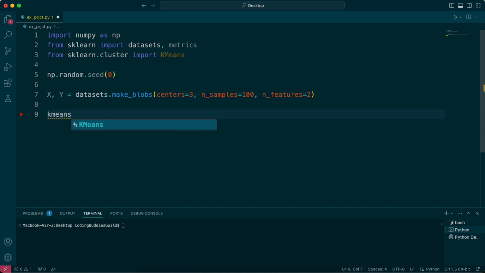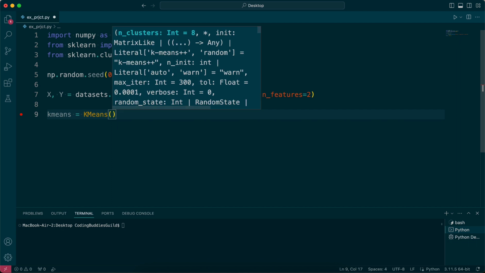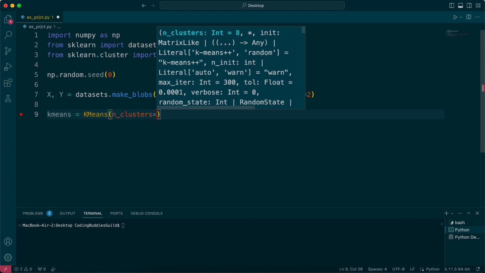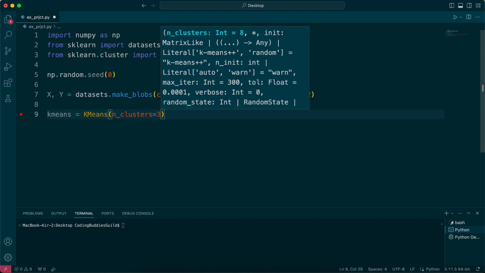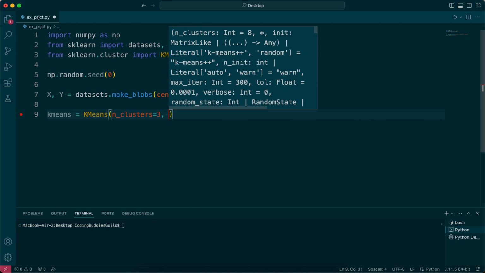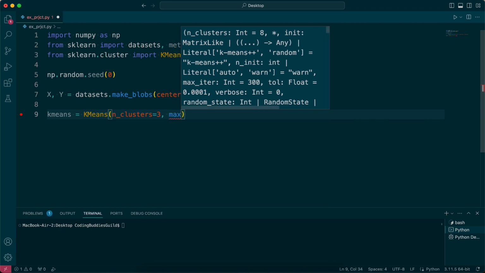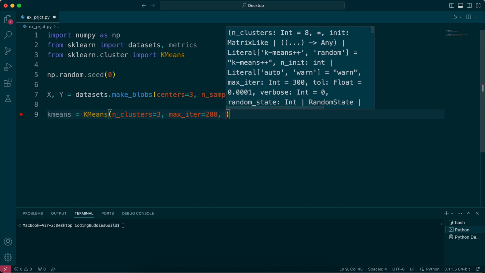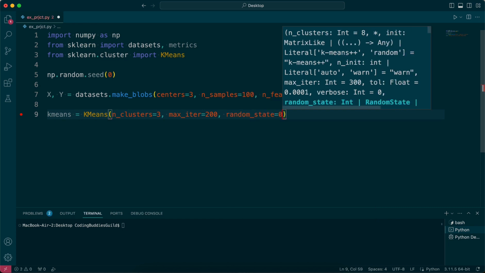So I'm just going to create an object, kmeans, that equals KMeans that we imported up here. The input to this class is a number of clusters equals 3. And then we can go max iteration. As I said, it's an iterating approach, so you can specify that. I'm just going to say let's go with 200. And what else do we need? Random state equals 0.